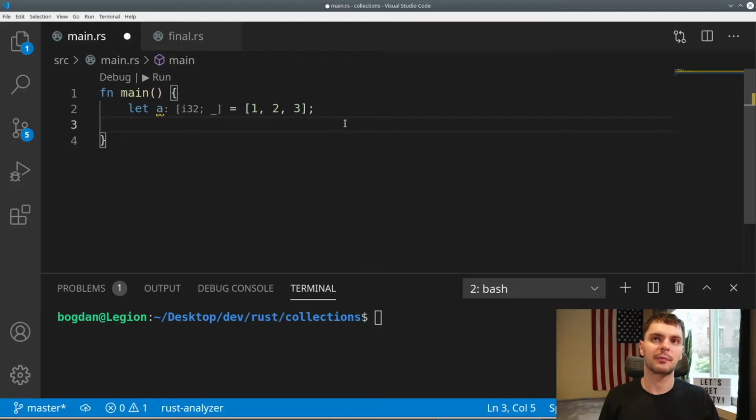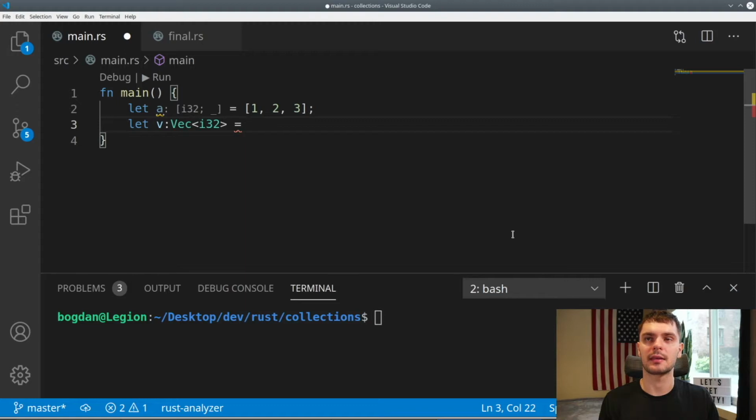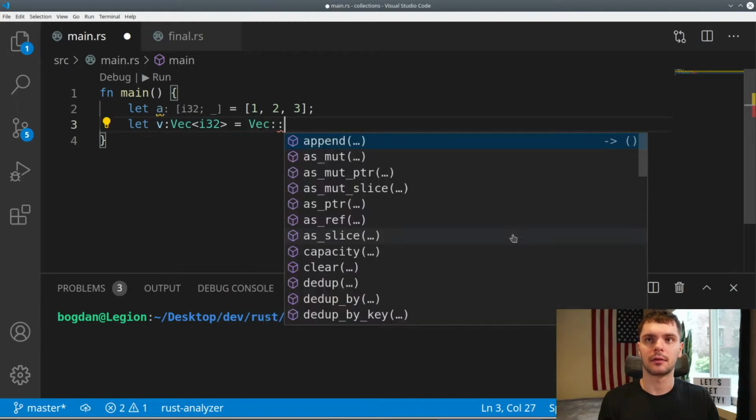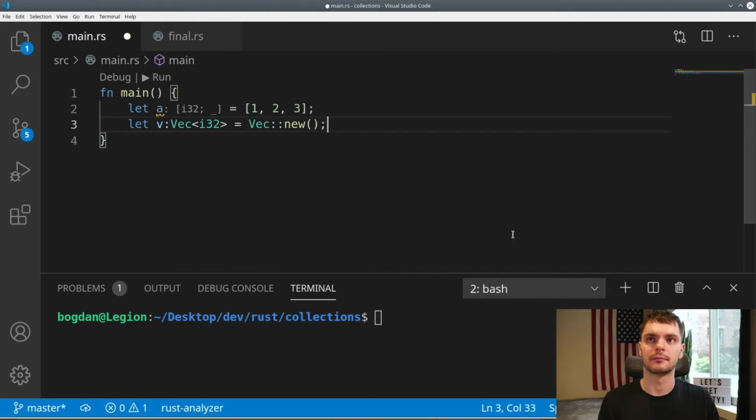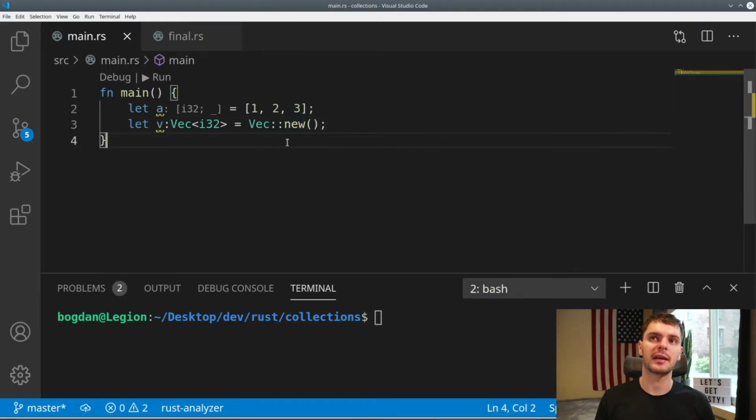The first collection type we'll talk about are vectors. Here I created a new package called collections, and in main I've defined an array called a, and it contains signed 32-bit integers. So now let's create a vector of signed 32-bit integers. We'll call our vector v, and we'll specify the type as a vector of signed 32-bit integers. And then we'll set that equal to Vec::new. Here we're calling the new function on the vector type, which will create an empty vector.